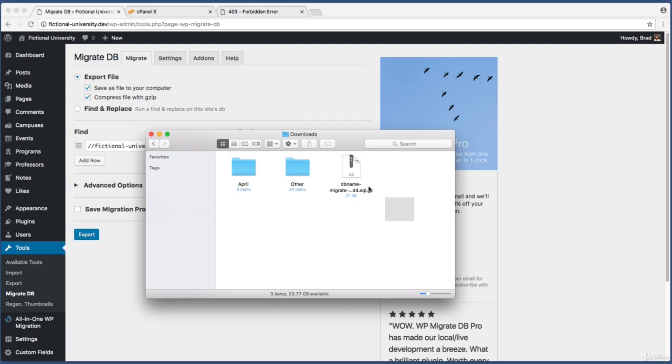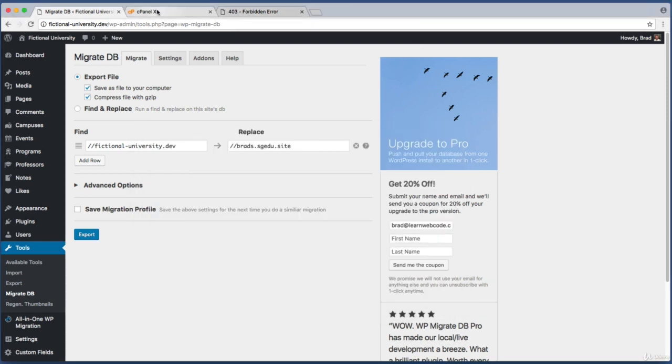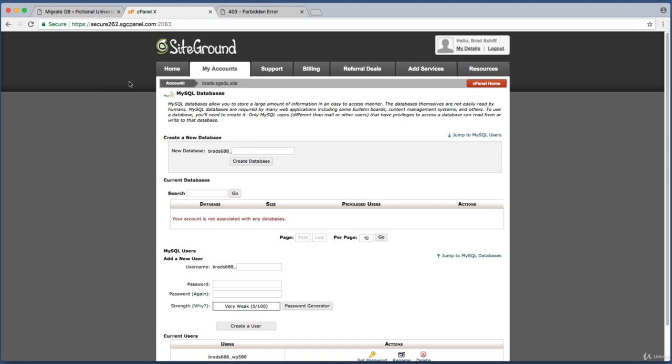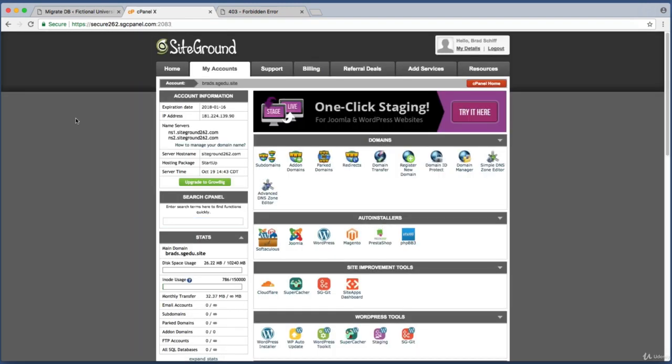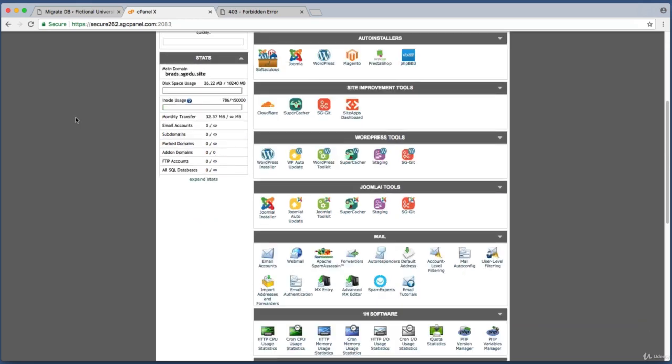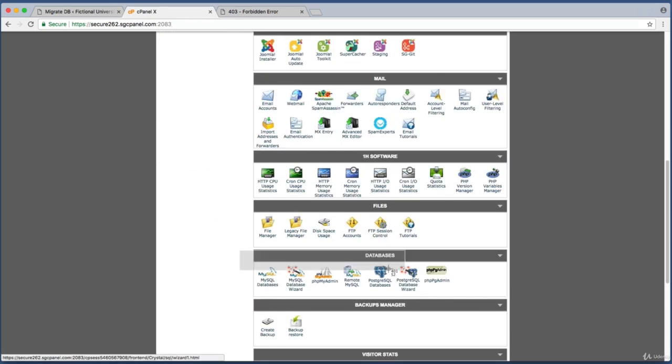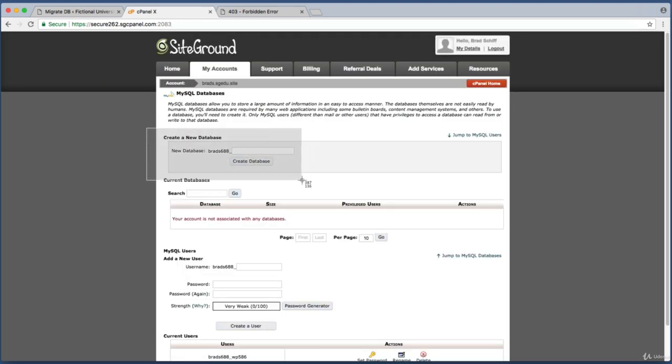So now back on our web hosting account, we just want to create a new database and then import this file. So back in my web browser, I have the cPanel tab still open. I'm still on the database page, but if you can't remember how to get here, let me navigate back to the cPanel home. Okay, and from the cPanel homepage, just scroll down a bit until you find the databases section. Click on MySQL Databases. And we can use this section here to create a brand new database.